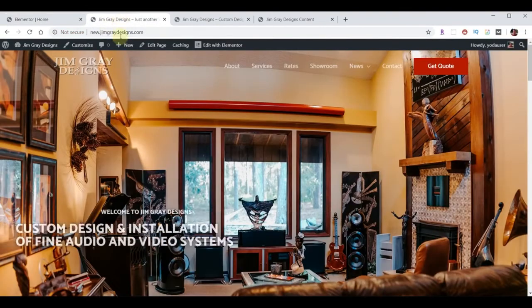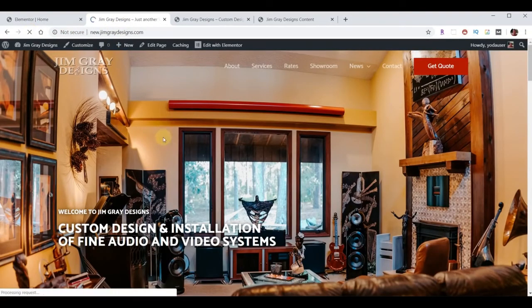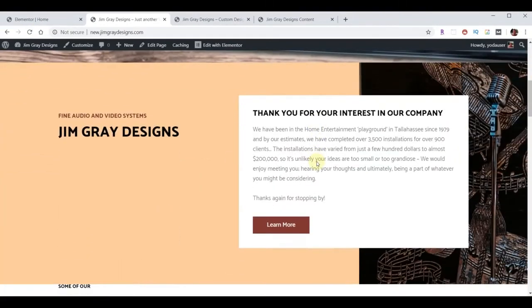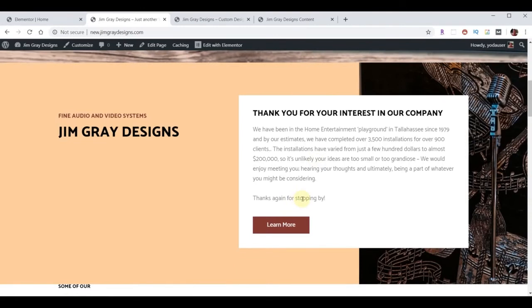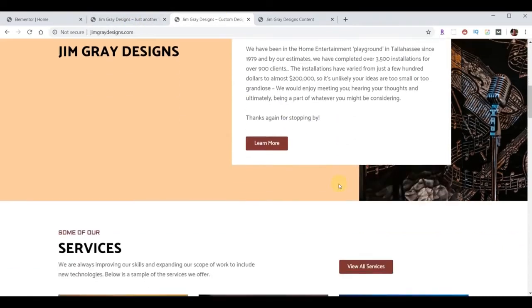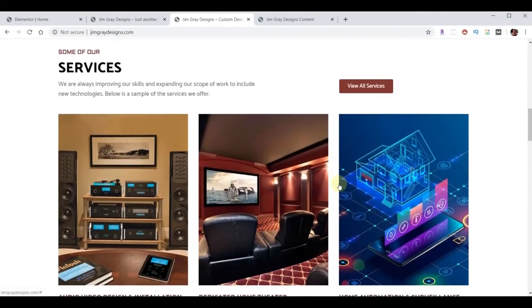Go back over here. Let's hit Reload. And one of the neat things is you don't have to wait for this animation to finish. You can scroll down and go ahead and start using it. So now we can see that's what it looks like on our version. And that's what it looks like on the other. So we did a good job. Now we're ready to go to the next section, the Services section.